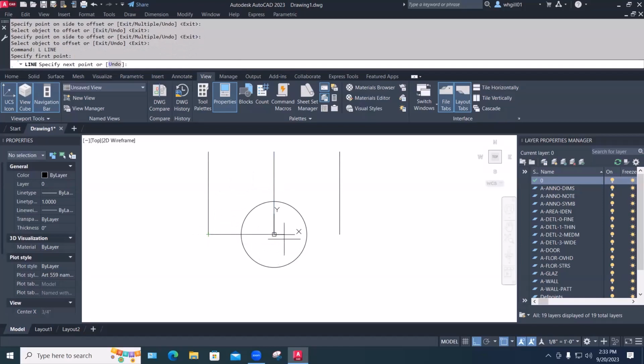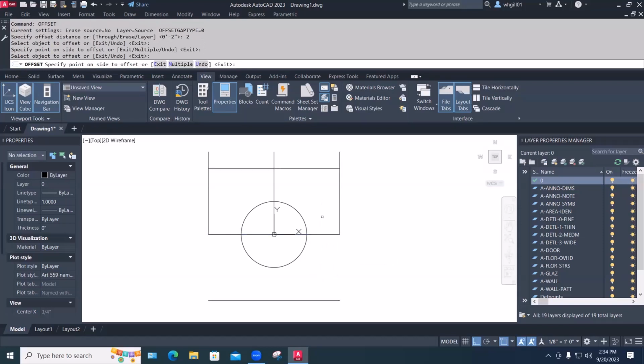Then I'll draw a line from here to here. Offset that 2. 2 up and 2 down. Get rid of these guys. And then use fillet to trim that out.